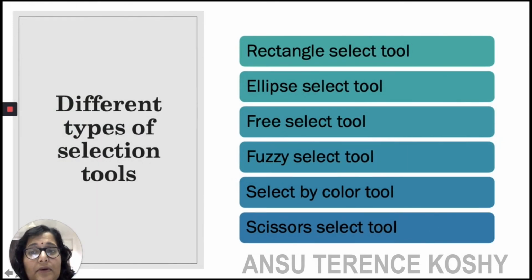Now let's talk about the different types of selection tools that are available. One is the rectangle select tool. Next are the ellipse select tool, free select tool, fuzzy select tool, select by color tool, and scissors select tool. These are the different types of selection tools in GIMP.